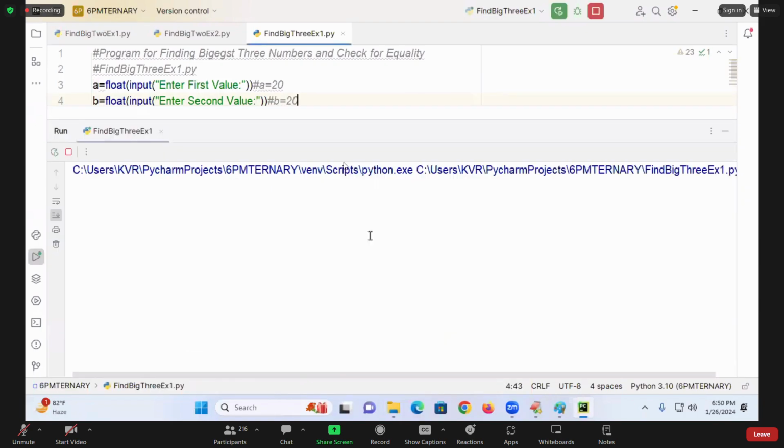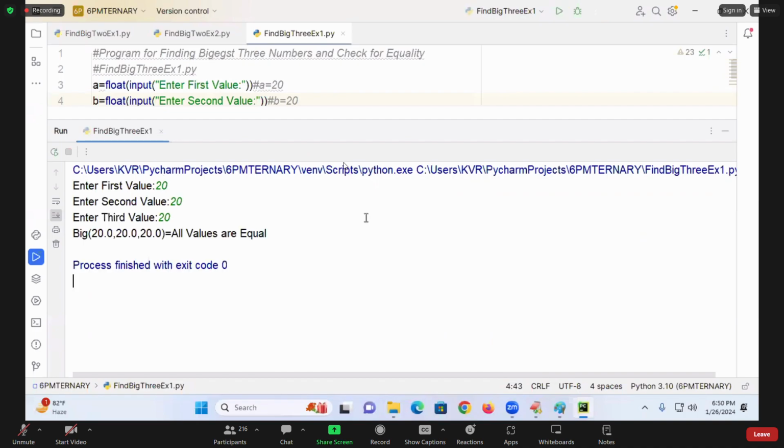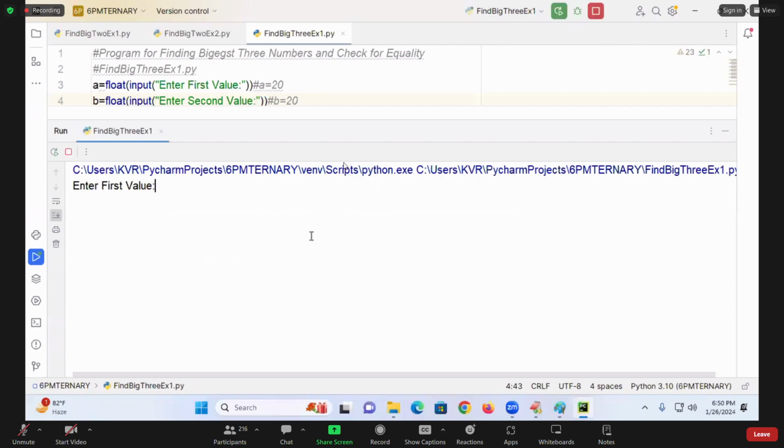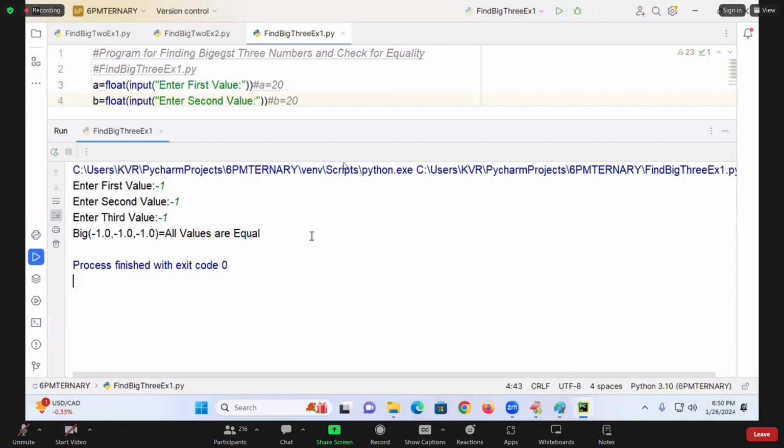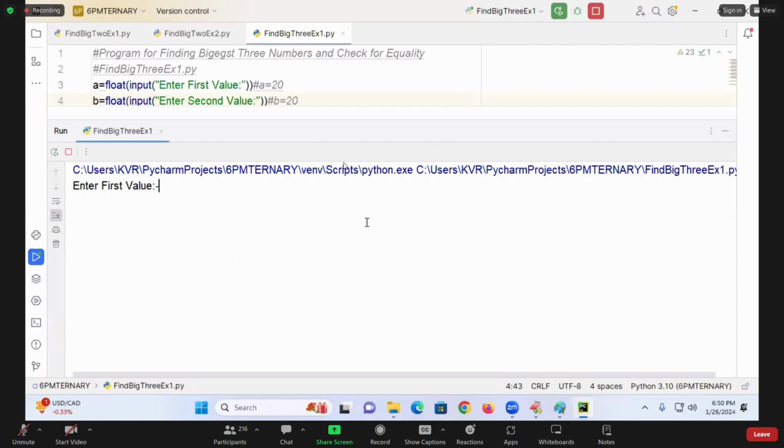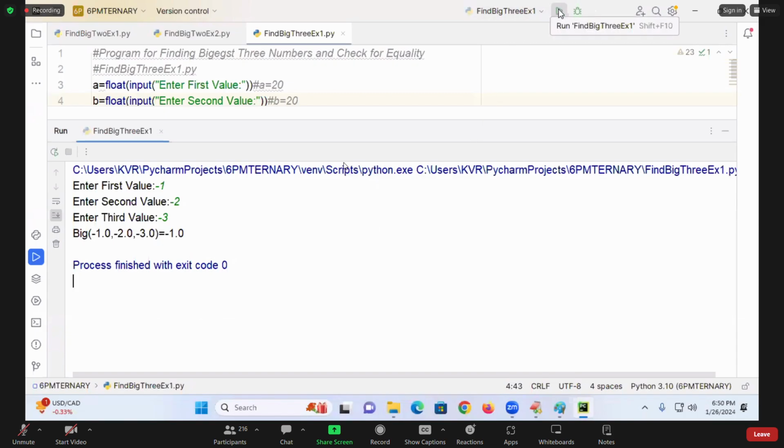Beautiful. Try to run this now. 20, 20, 20. All values are what? Equal. Run this once again: minus 1, minus 1, minus 1. What is this now? All values are equal. Minus 1, minus 2, minus 3. Minus 1 is bigger.